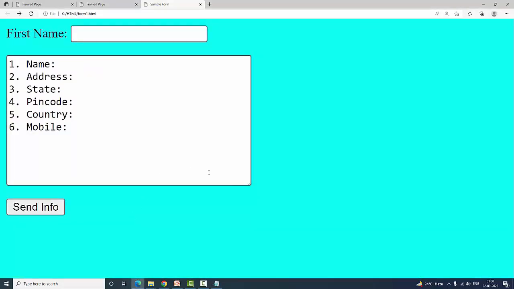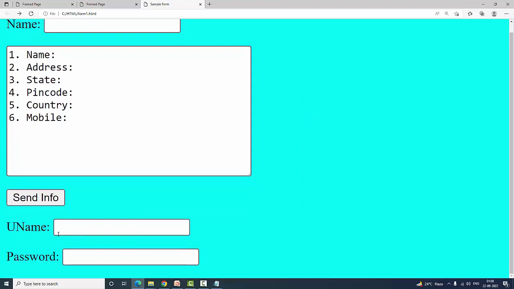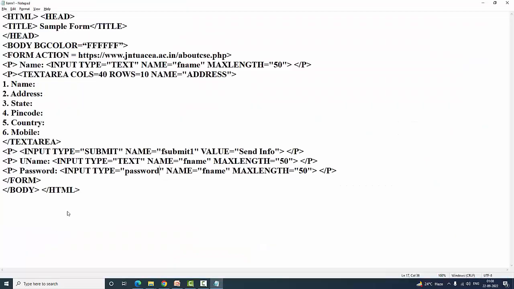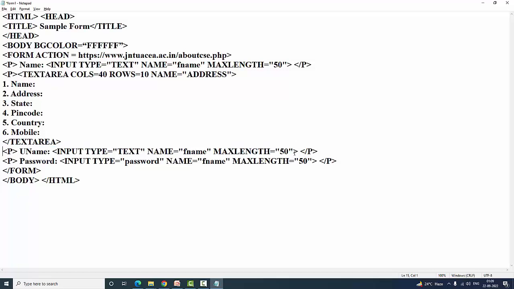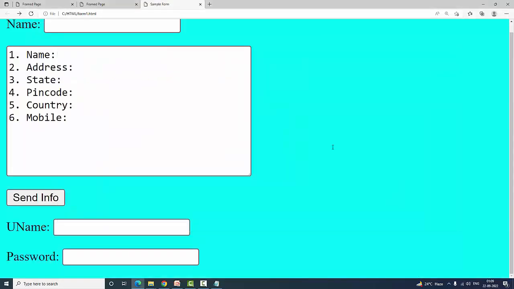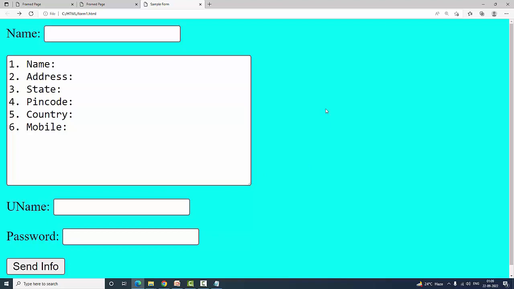Let us see by refreshing the page. It is going to ask username and password. Here we are using a send information, which is a submit button, which we will use at last. I am cutting this submit button, and I am going to paste the submit button here so that it will look flexible. Whenever you are sending the information, it should be sent at last.